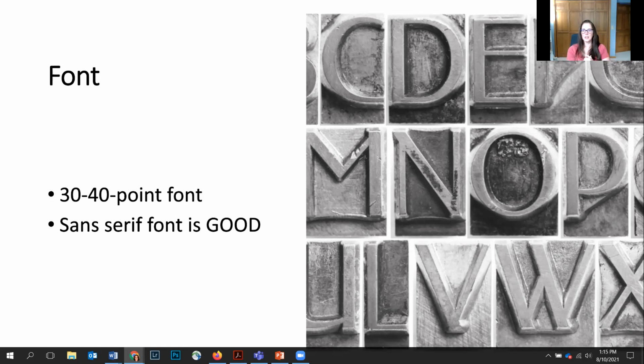My go-to is Calibri. I think that it's the best looking. Other people go with Arial. I have no objections to any of the four I just mentioned. And there are probably others that are sans serif that are good.